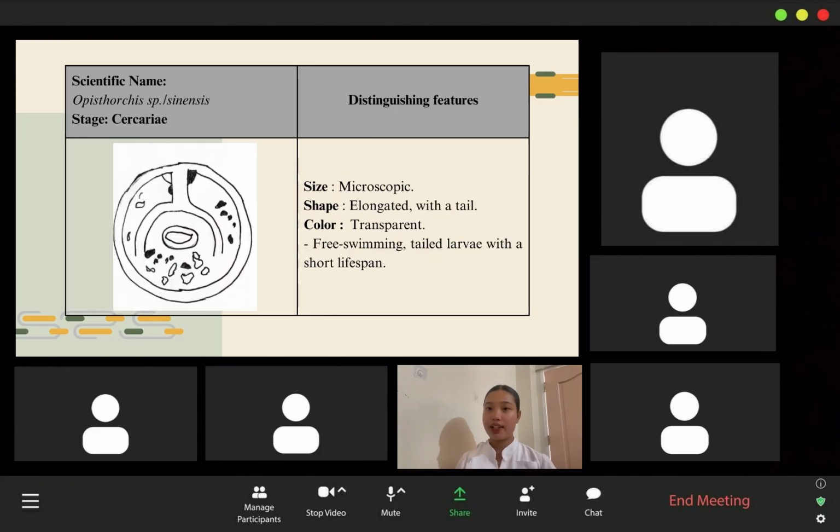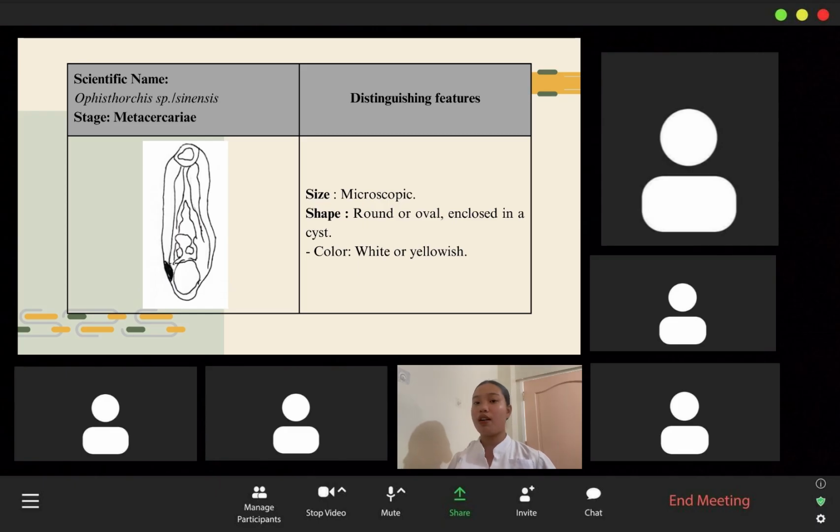Next naman po niya ay cercariae. So ang cercariae stage naman po dito, ang size niya po ay microscopic, ang shape niya po ay elongated, may tail na po yan, and then ang color niya po is transparent. Ito ay pre-swimming tailed larva. Magiging metacercariae po siya kasi from cercariae na galing po sa snail, kapag nahanap niya na po yung freshwater fish, mag-penetrate po siya dun sa muscles nito, tapos mag-encyst po siya at magiging metacercariae. Ito na po yung pinaka nakaka-infect kapag kinain po natin yung fish na nagko-contain ng metacercariae. Kapag kinain po natin ito ng hilaw, yun na po yung nakaka-infect.